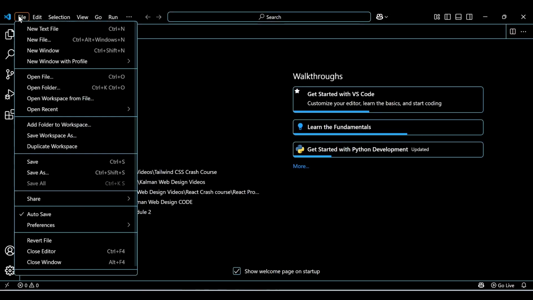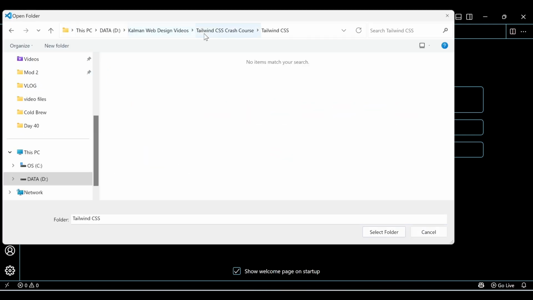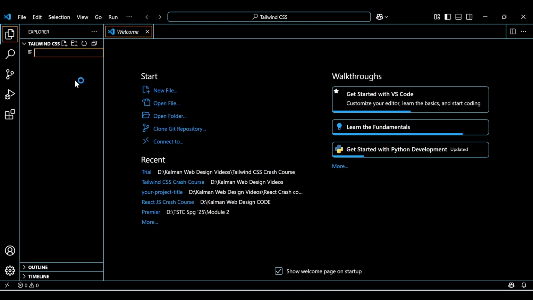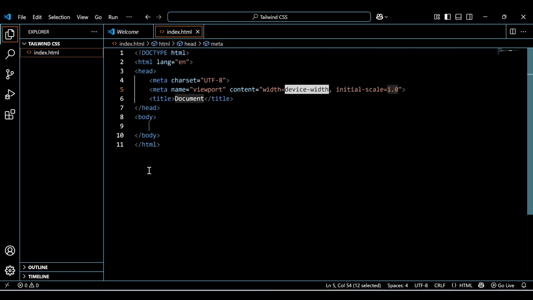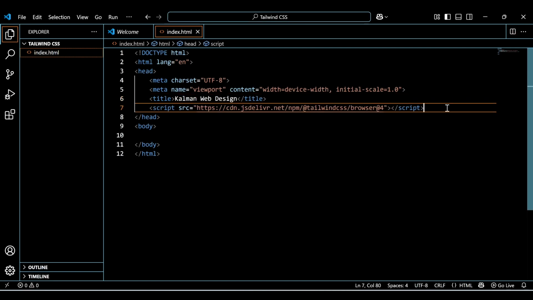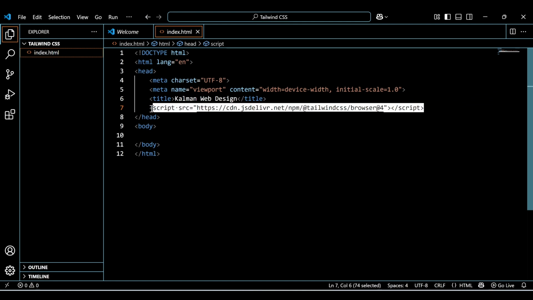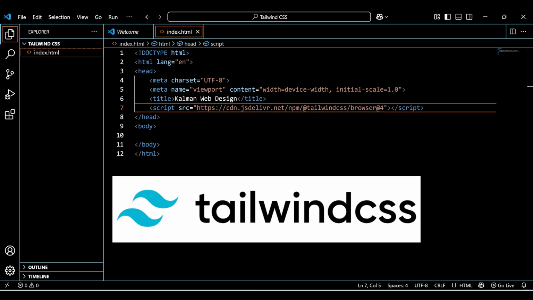Step 2. Open Visual Studio Code and select a folder where you want to create a project. Let's create a basic index.html file and then enter an exclamation mark and press enter to generate a boilerplate. Now paste the CDN that we copied from Tailwind CSS into the head section of your HTML file. That's it. We're now using Tailwind CSS.